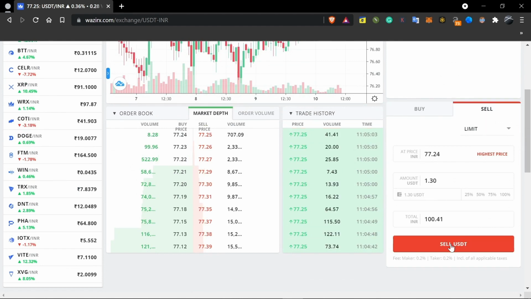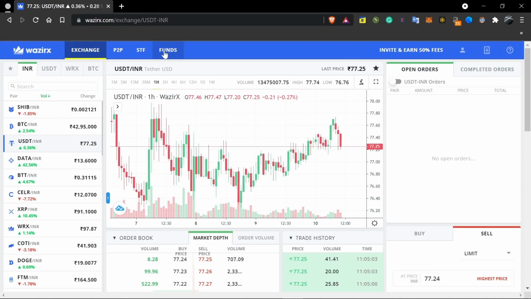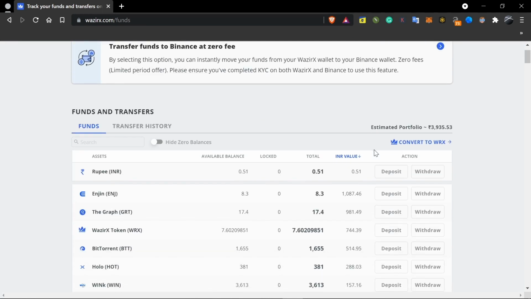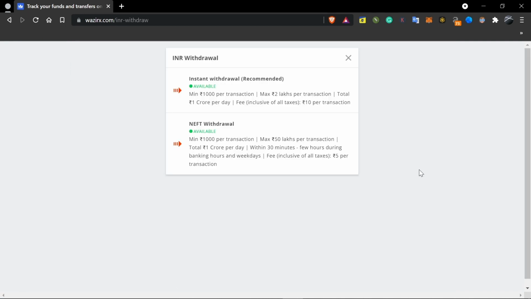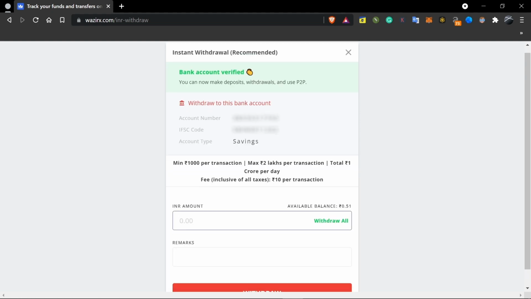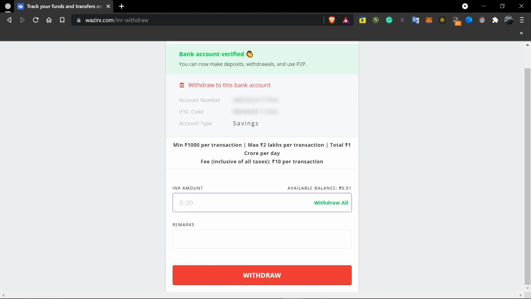Now let's withdraw the funds. We'd head over to the fund section again and click on the withdraw button across INR. WazirX provides two options to withdraw. Using the first, you can withdraw a maximum of 2 lakhs per transaction, and using the second, you can withdraw up to 50 lakhs per transaction. We'd use the first method as it provides us with an instant withdrawal. However, we'd have to pay a 10 INR transaction fee. We click on the instant withdrawal.